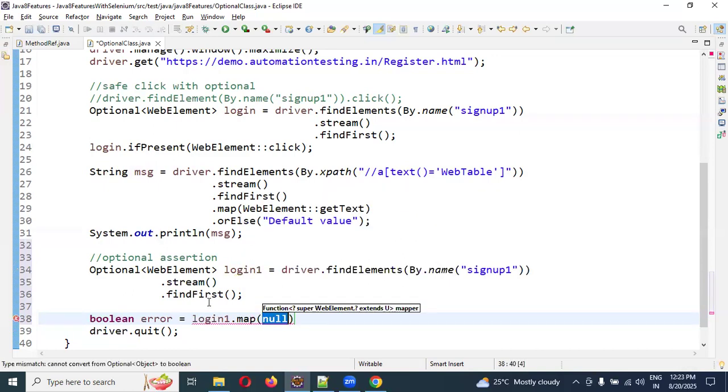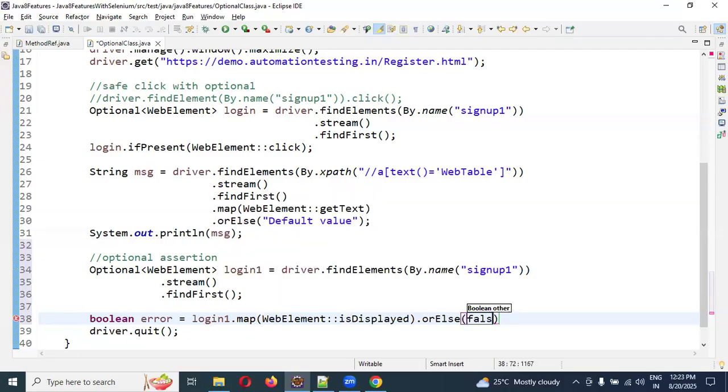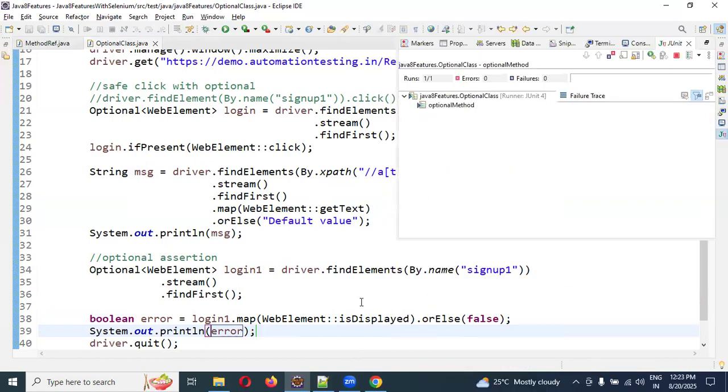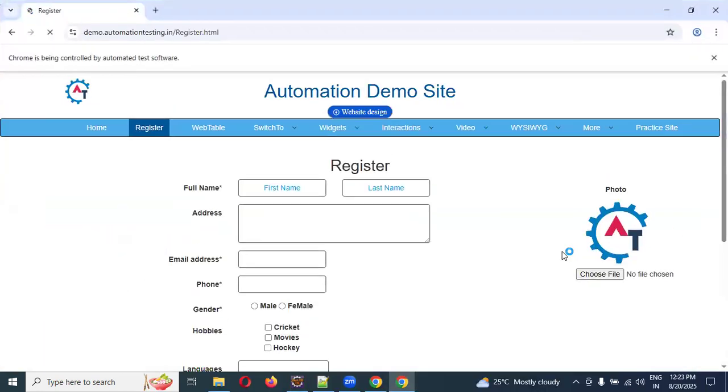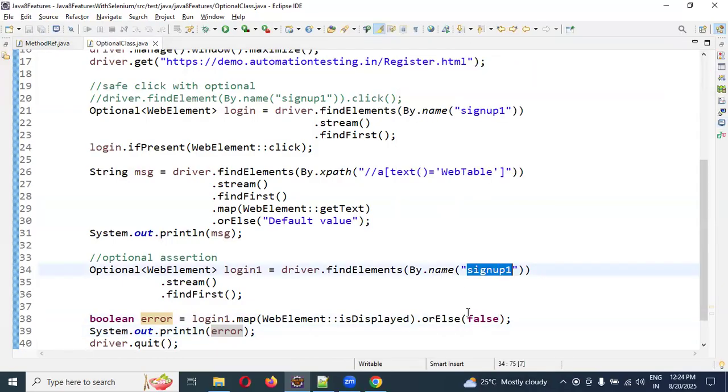In this map, WebElement::isDisplayed. If it is not displayed, then false. If it is displayed, you can say true, otherwise you can do false. Now you can run and see. See, false is coming, because it is one we mentioned, so it is getting false.